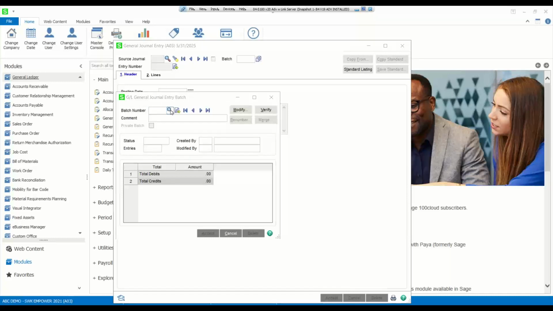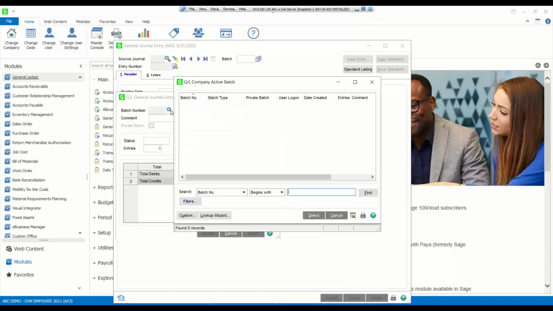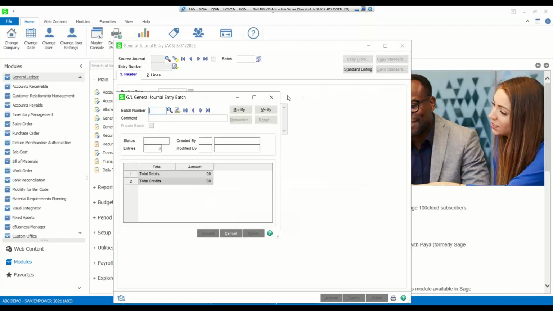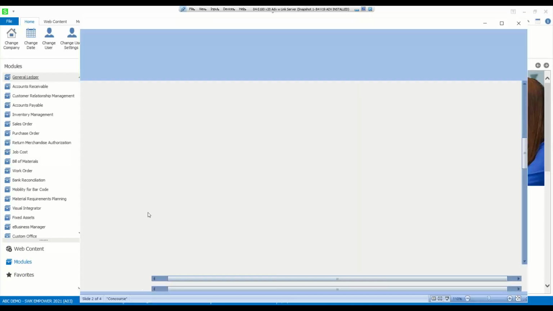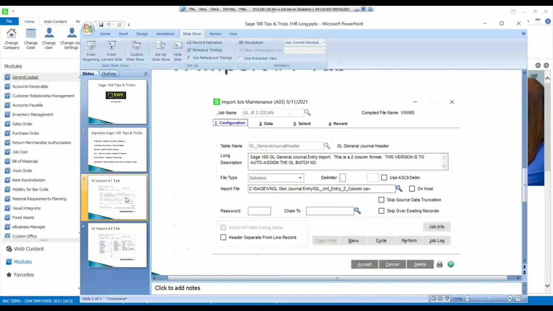And just show you that there currently is no entry there. Okay, so there's no rabbit in the hat. Now, while we're waiting, we're going to talk about the visual integrator here.